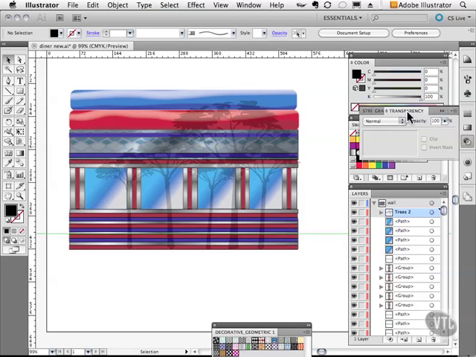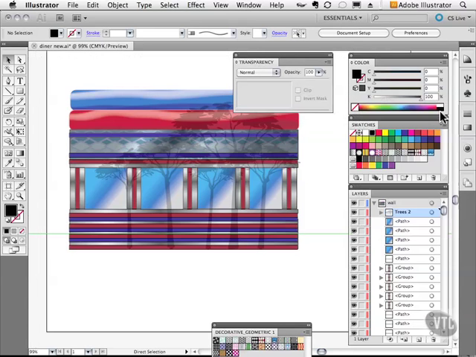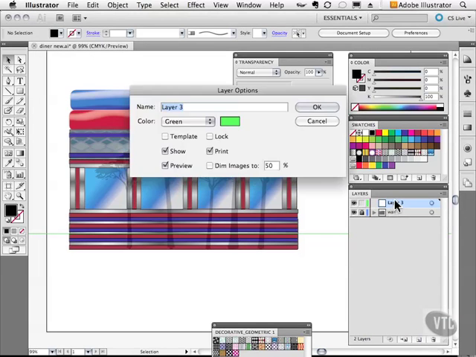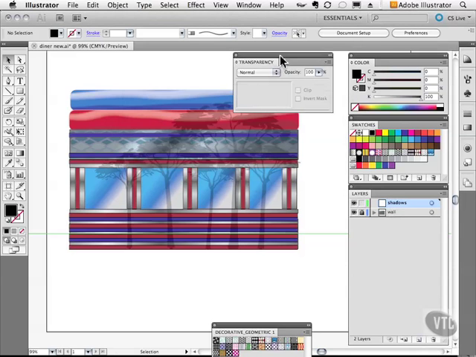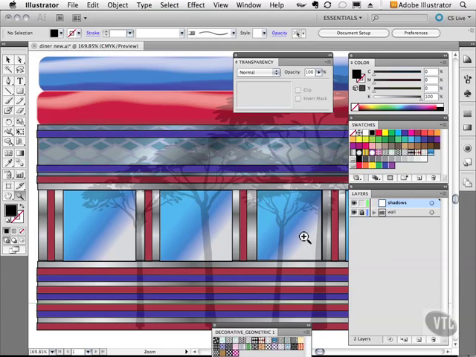Okay, so since we're going to be using this guy a lot, I'll take the transparency panel off, and I'm going to now create a brand new layer. That's right, a new layer finally. So I'm going to lock the wall layer and create a new layer called shadows. And on this layer, we're simply going to create some very simple shapes. So let me go ahead and zoom in on the diner.